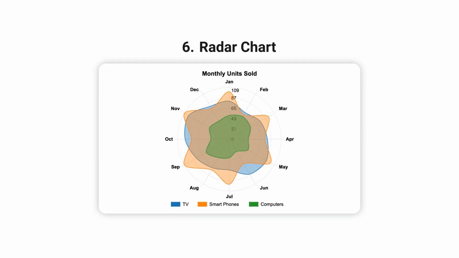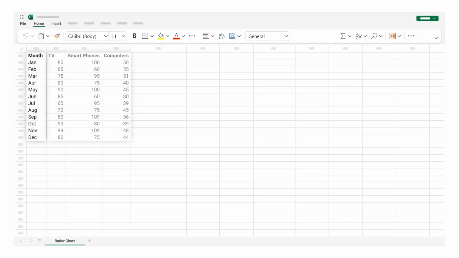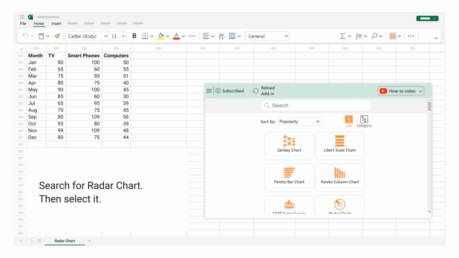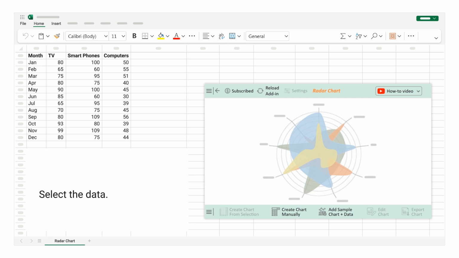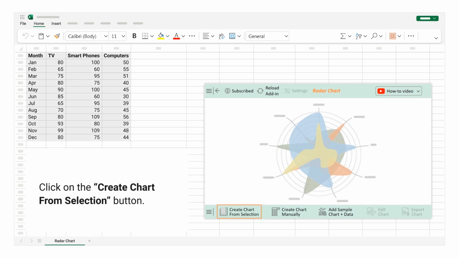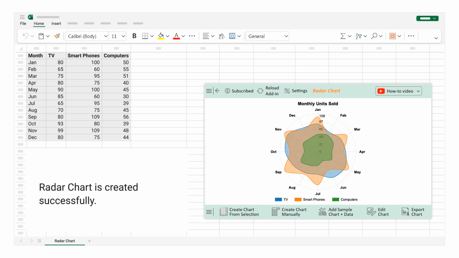6. Radar chart. This is categorical data. This is numerical data. Search for radar chart. Then select it. Select the data. Click on the Create Chart from Selection button. Radar chart is created successfully.